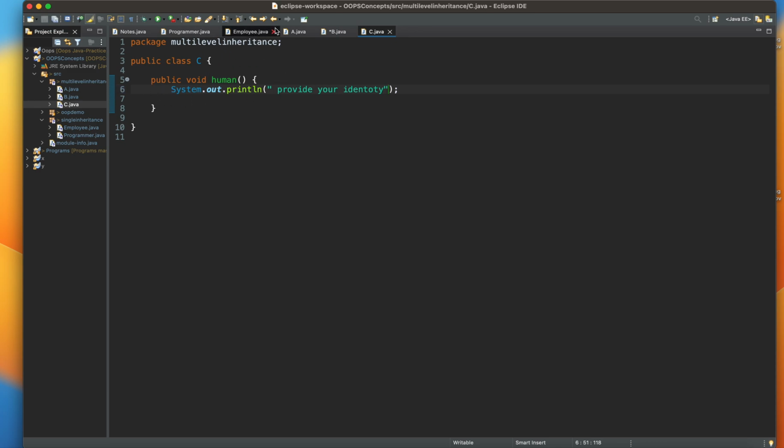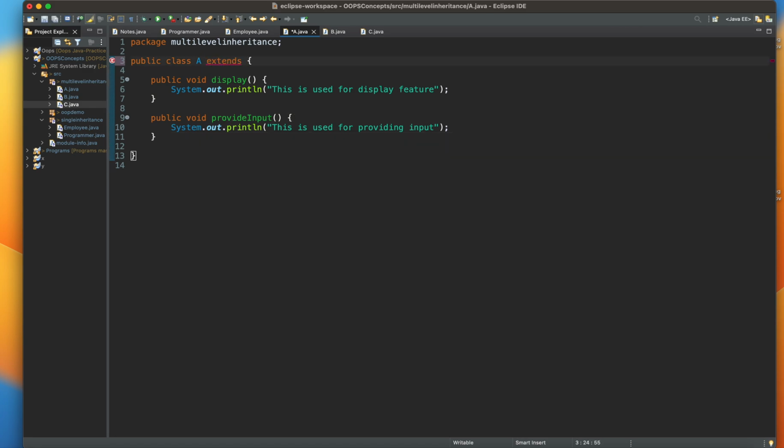Now I have created three classes, A, B, C, you can see. Now let's suppose A class is extending B class, so I'll make a relationship here, A extends B, right? Now my B class is extending C class, so here I'll say B class extends C class.